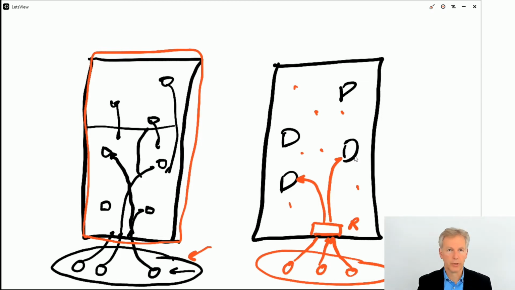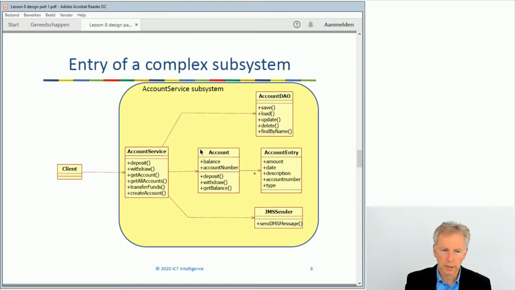So that's where we talked about components plug and play. It's encapsulated and there's an interface. There's only one way you can come in, and that's through the reception. Well, this facade, this account service here is my reception. So how does it work? The client says to the account service, deposit $100 to account 312.